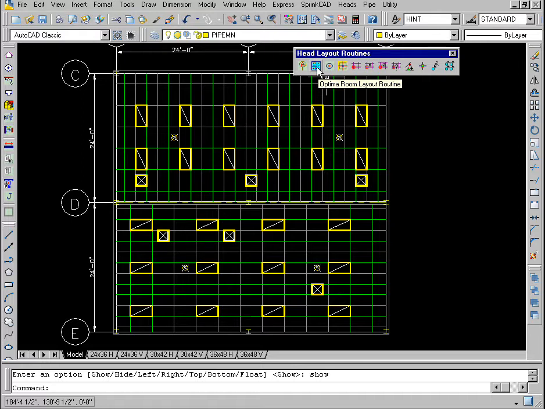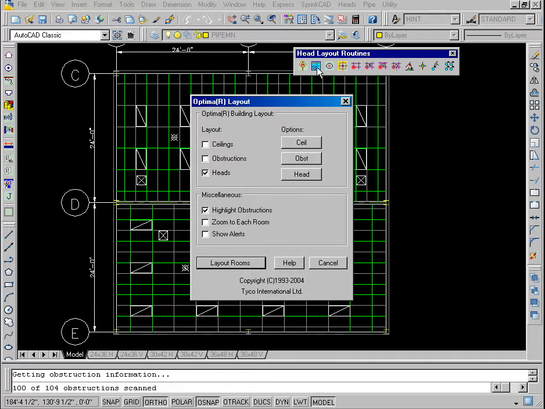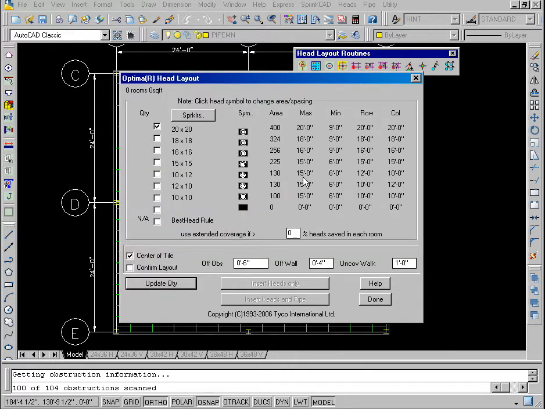The Optima Layout dialog box will appear. Check Heads and highlight Obstructions. Press the Head button to select a head. The Optima Head Layout dialog box will appear. Select only the 15 by 15 sprinkler as shown and deselect any others. Since the office is a light hazard, this sprinkler has the correct NFPA 13 coverage of 225 square feet and a maximum distance of 15 feet.